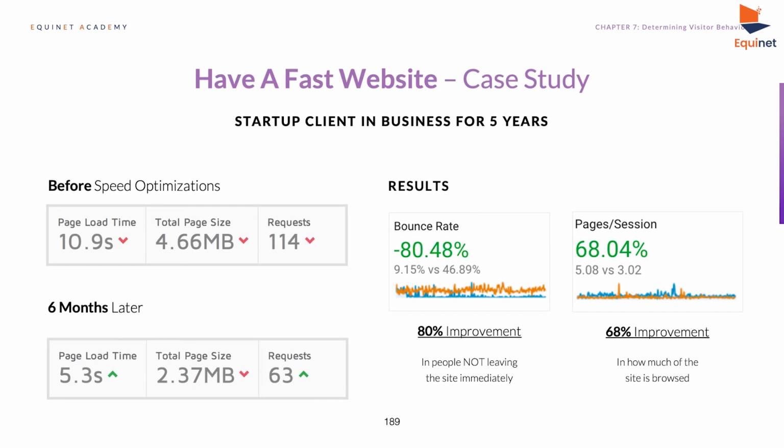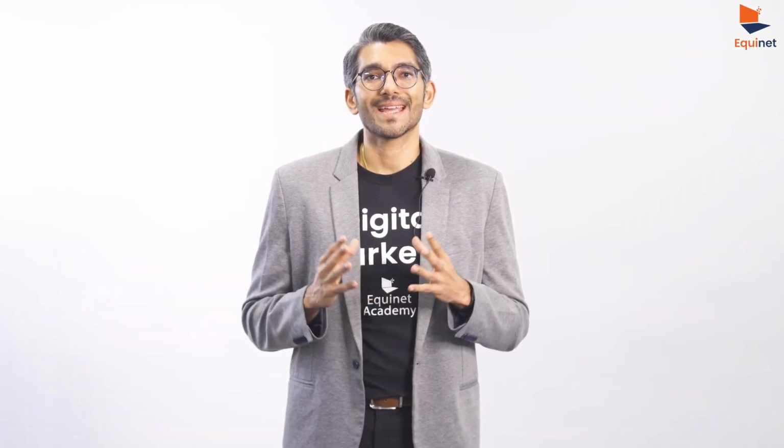Here is a case study that shows you the importance of your site speed. This client had been in business for about 5 years when our 2 Stallions team conducted their site speed optimization. The optimizations resulted in their speed being cut by more than half, which was maintained over a 6-month period with slight degradation to 5.3 seconds. The results on bounce rate and pages per session, both engagement metrics, was astounding, with improvements of over 80% and over 68% respectively.